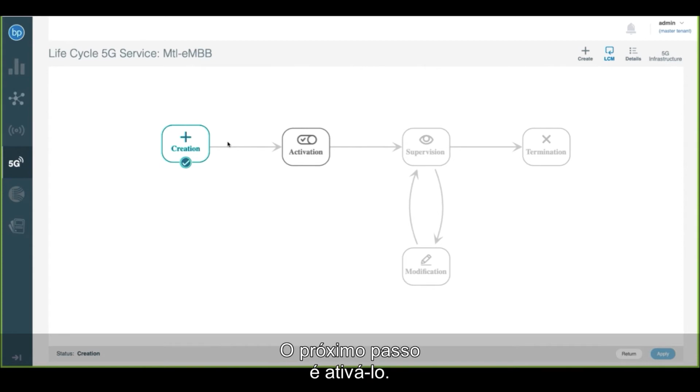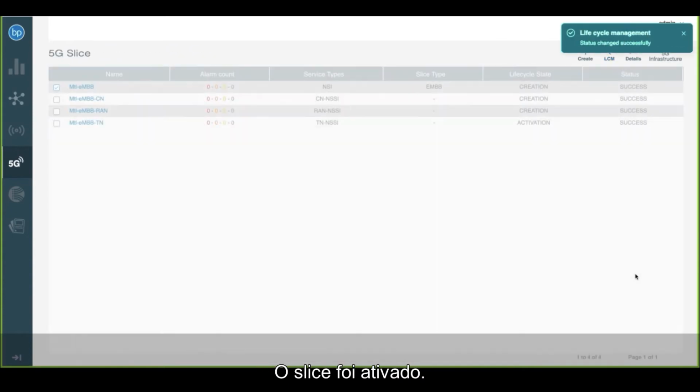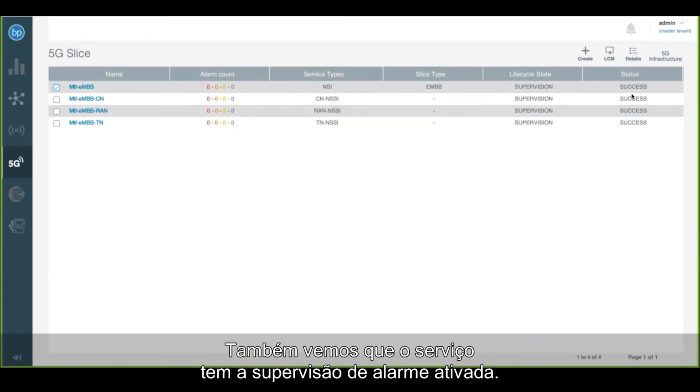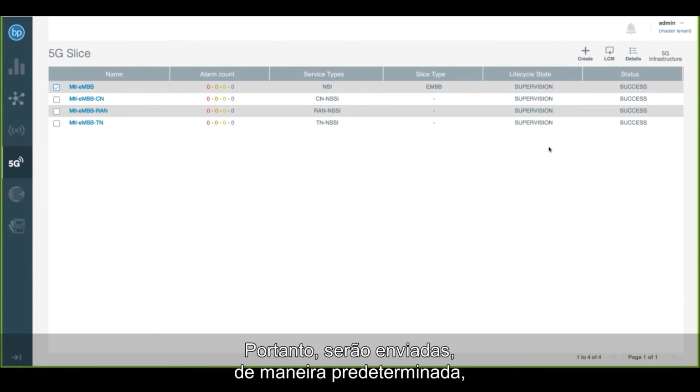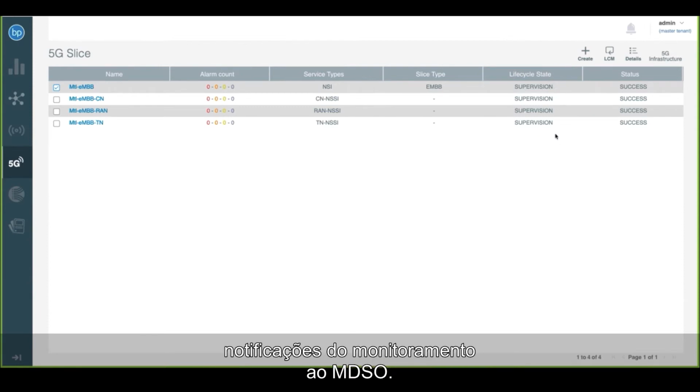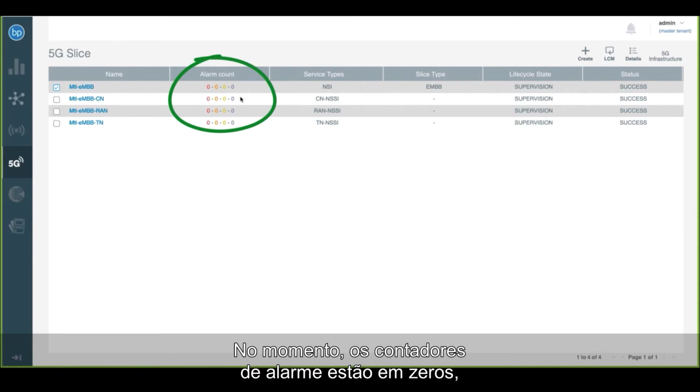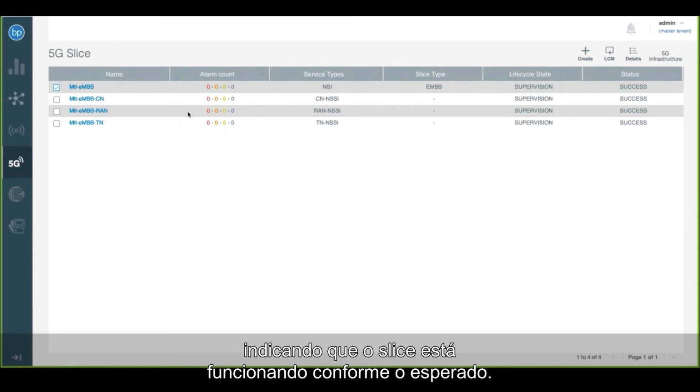The next stage is to activate it. Select Activation and click Apply. The slice has been activated. We also see that the service has alarm supervision enabled, so the fault monitoring indications will be sent to MDSO. Right now, the alarm count is all zeros, indicating that the slice is functioning as expected.